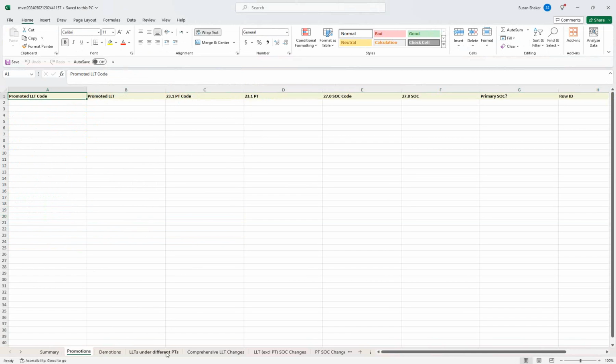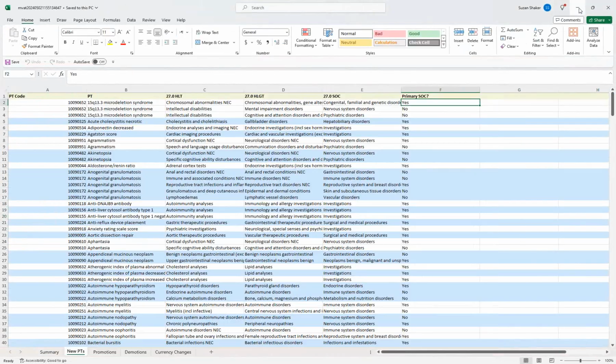So if there's no output, it will be blank, and if there's any output, it will show it. So it's really very useful. I do encourage you to try it out, and you can run it no matter what team you belong to, as long as you have your MedDRA credentials.